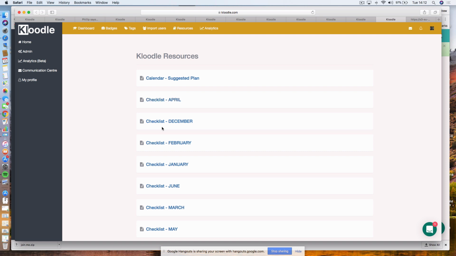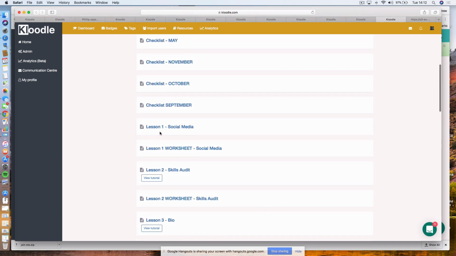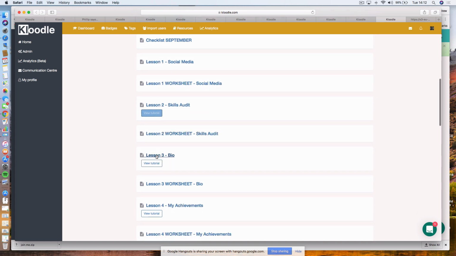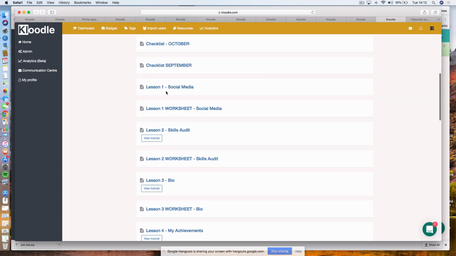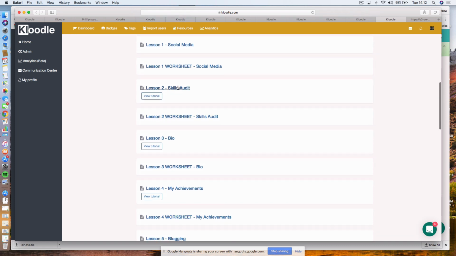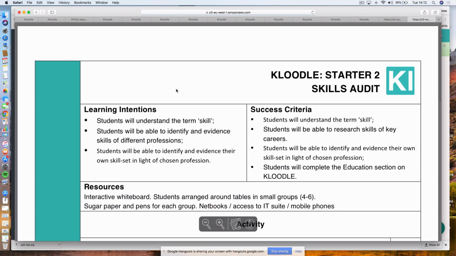And then there's a checklist for each month, and then we've got lesson plans that would happen once a month as well. So there'd be one lesson around social media. There's a worksheet for students who don't have access to a computer, and then, for instance, there's also tutorials that teachers can watch online, which guides them as to how to access the information and what to do. So an example lesson plan, let's just go to skills audit. Let's just make that a bit smaller.